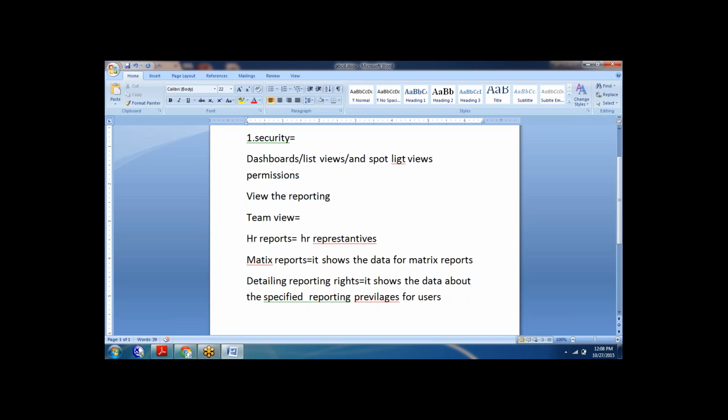So these are all the things that you are going to cover: what exactly the team view is, and what the HR reports mean. It shows the data about your HR representatives, matrix reports, and detailed reporting rights. So it shows the data about specified reporting privileges. Like if you want to show detailed reporting, for performance-related information, or if you want to show data for users, only employee-related data. So you can specify what kind of data should be viewed for the users by all these concepts about the viewing of reporting.